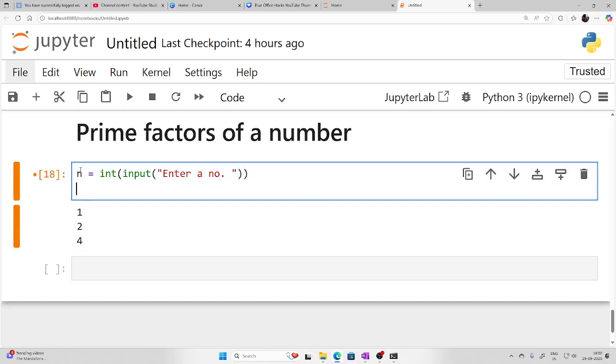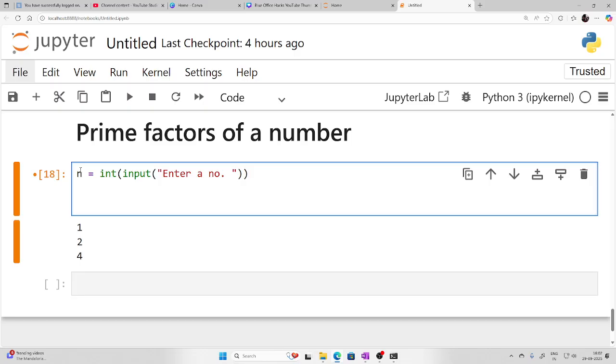Okay, then what is required? Then I have to start with basically 2, because 2 is my first prime number. So let us run a loop. So for i in range starting from 2 and ending at the number.